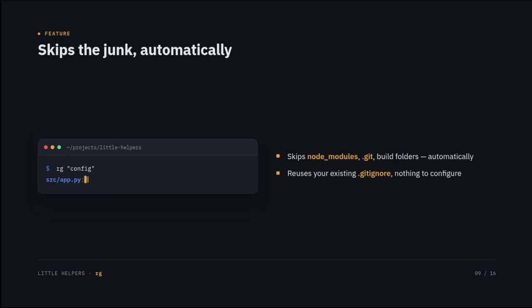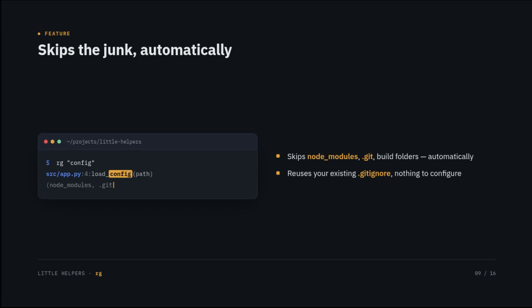Here's the one that really saves time. RG automatically skips anything your project already ignores. node_modules, build folders, .git, all without you configuring a thing. It just reads your existing .gitignore file. That means searches stay fast, and just as importantly, the results stay relevant. You're not wading through matches inside a dependency folder you don't even own or care about.